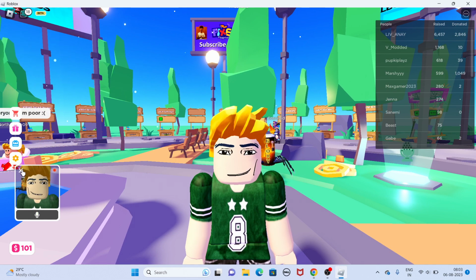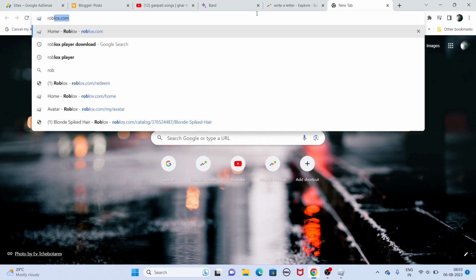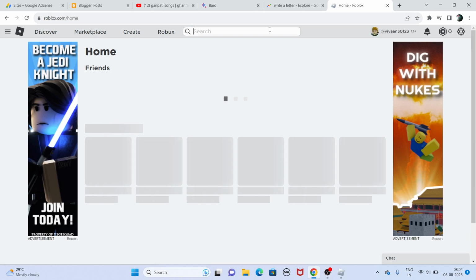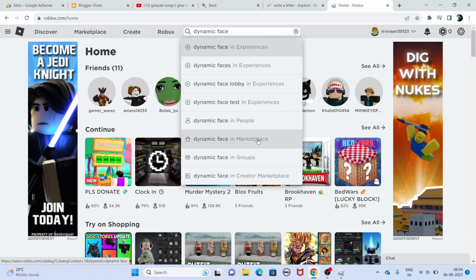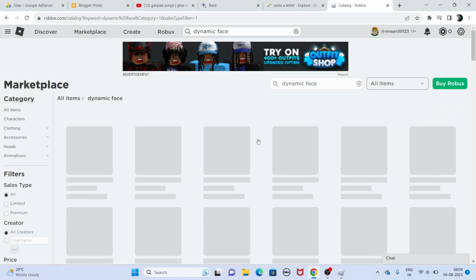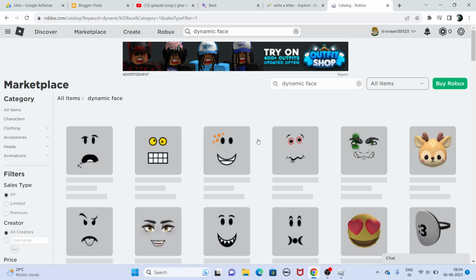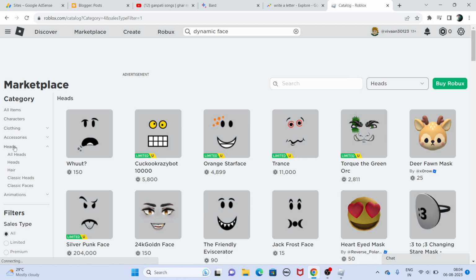Fine. So to get this, guys, you have to open a browser and search for roblox.com. Once you're here, search for a dynamic face and choose the marketplace. So to get the dynamic face, guys, or to use it on Roblox, first of all, you have to select head from the category.